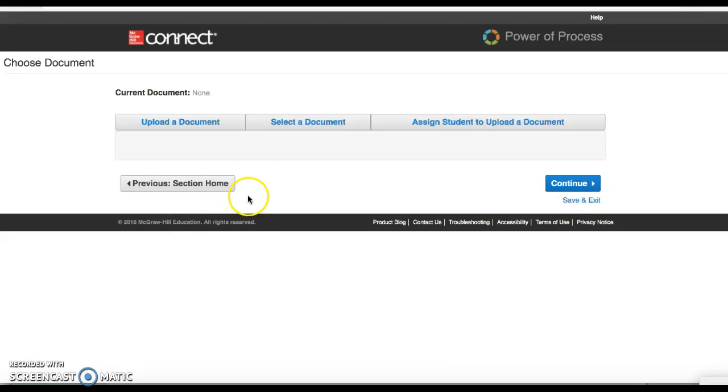The first thing I'm presented with is the opportunity to either upload a document, select a document, or assign a student to upload a document. Because you're not making a profit off of this, you're able to upload any research articles that you find relevant and would want to assign to your students.